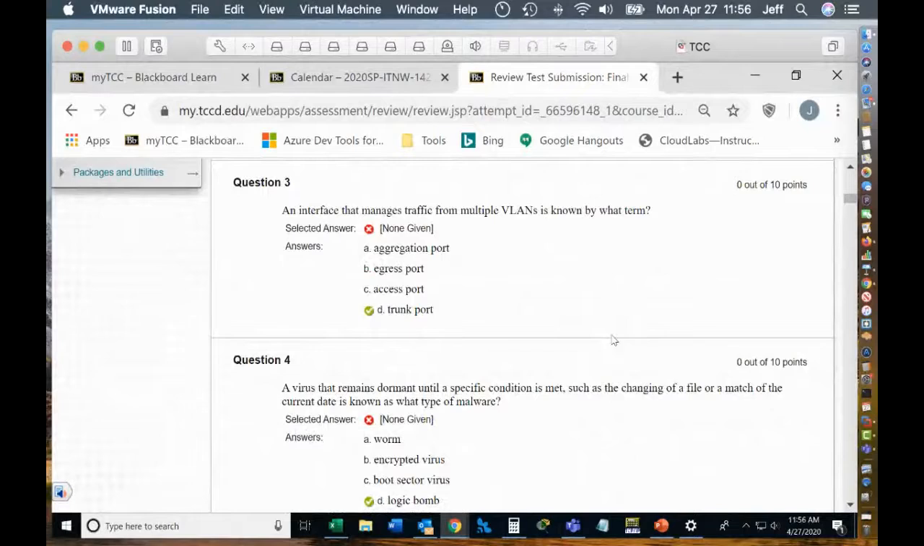All right, an interface that manages traffic from multiple VLANs is known by what term? And that is definitely a trunk port, right? Our access port, that's a normal port, right? It'll be set to either VLAN 1, which is the default, or you might have other VLANs. It'll be an access port. But if you want multiple VLANs on one port, so for your router, that's usually the use of this, to plug your router into a port on the switch and be able to have multiple VLANs. It's a trunk port.